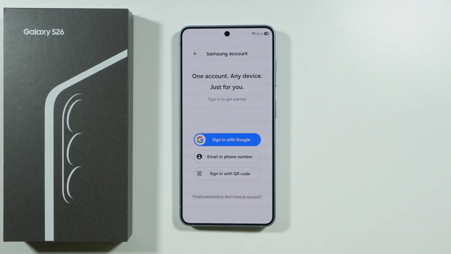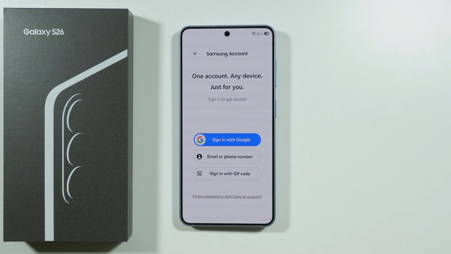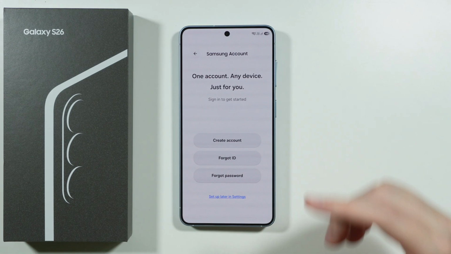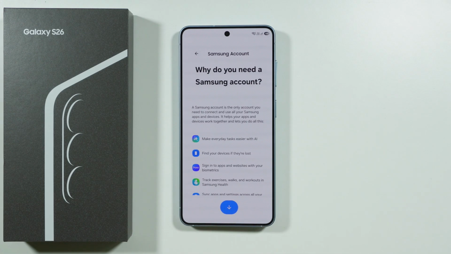Then we have the options to sign into a Samsung account. You can sign in with your Google account, so it's pretty easy then. You can also use email or phone number, or sign in with a QR code. And if you don't have a Samsung account but you wish to use one, then you can tap on forgot password or don't have an account. So then you can create the account over here. And also if you don't really want to use a Samsung account right now, you can skip that by choosing setup later in settings over here.